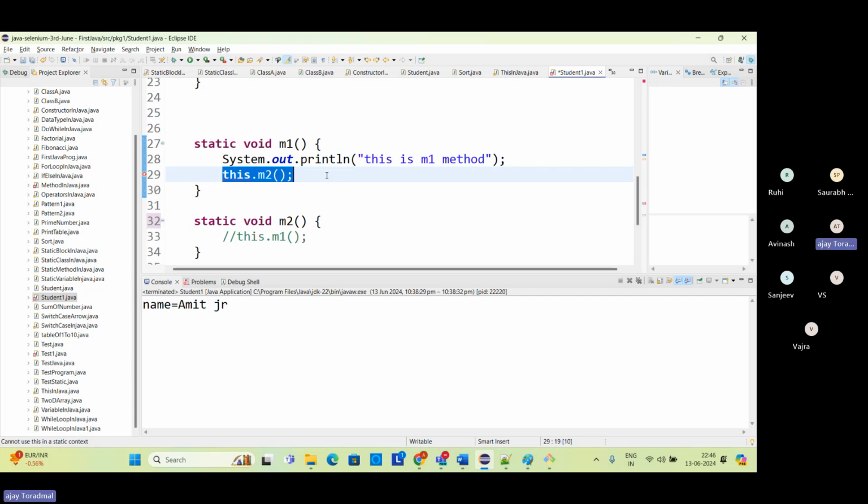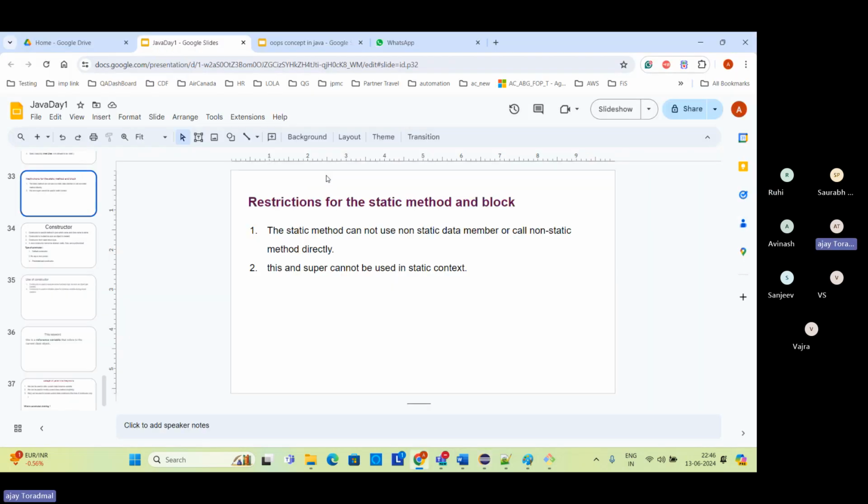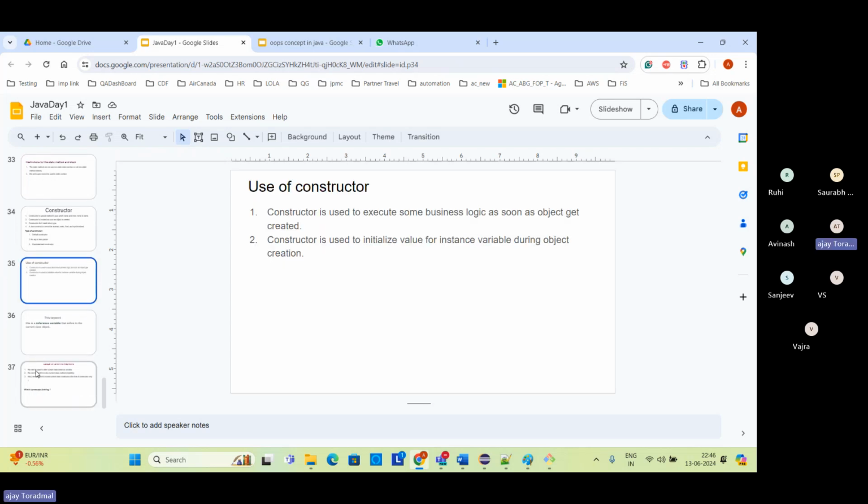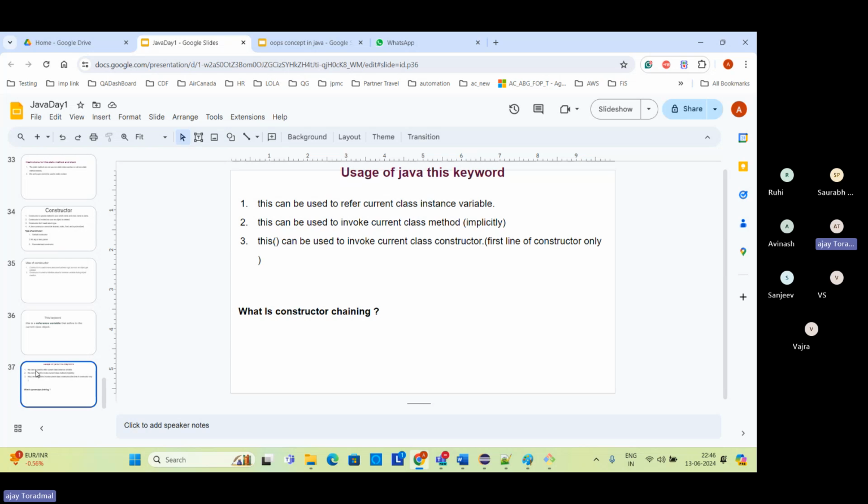And the third use of this. Actually, this is not the last use. There are two more uses of this keyword. If you want to remember them, you can, but these three you should tell. If someone is asking, these three are a must to tell. So the third use: this can be used to invoke the current class constructor.